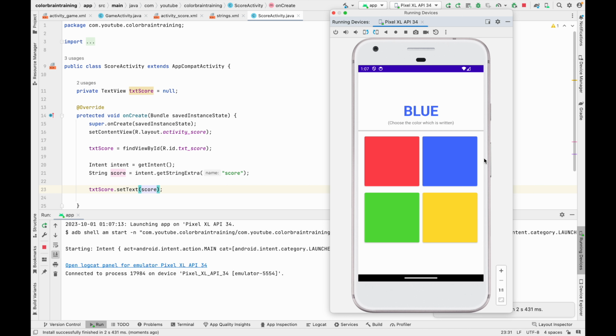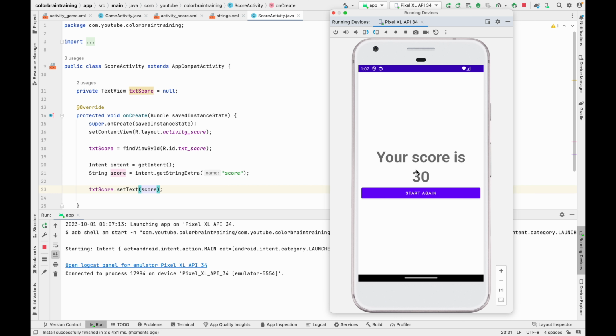So now the application is running, and over here if you see, we are getting the blue color. So if I click on blue, then red, and then blue, so we have given 3 correct answers. Let me click on a wrong answer, and if you see, we are getting 30 as a score, which is perfectly fine.